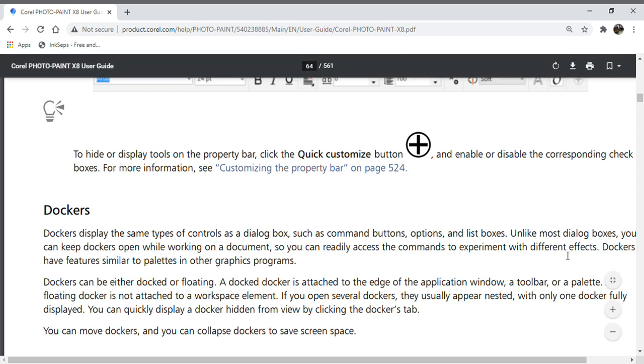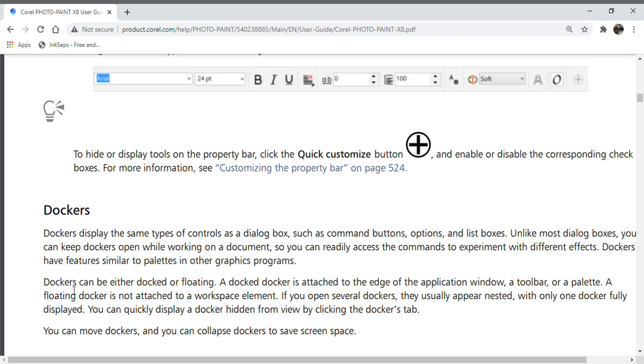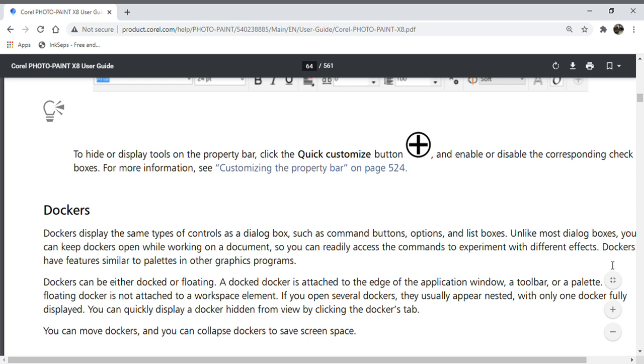How convenient! Unlike most dialog boxes, you can keep Dockers open while you're working on a document, so you can have all your tools in what they call a Docker, and readily access the commands to experiment with different effects.